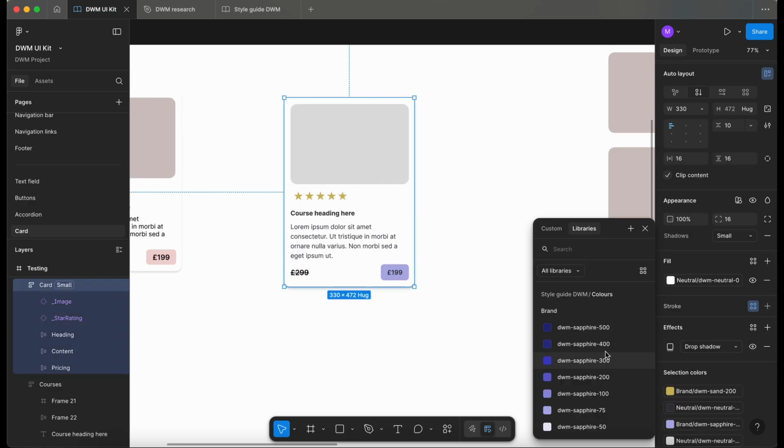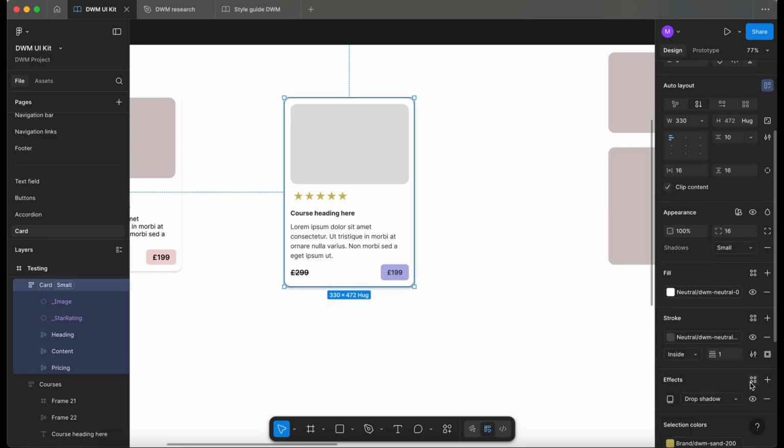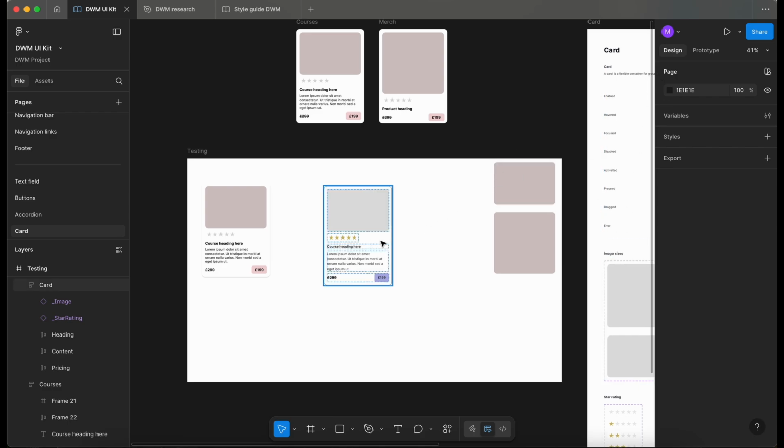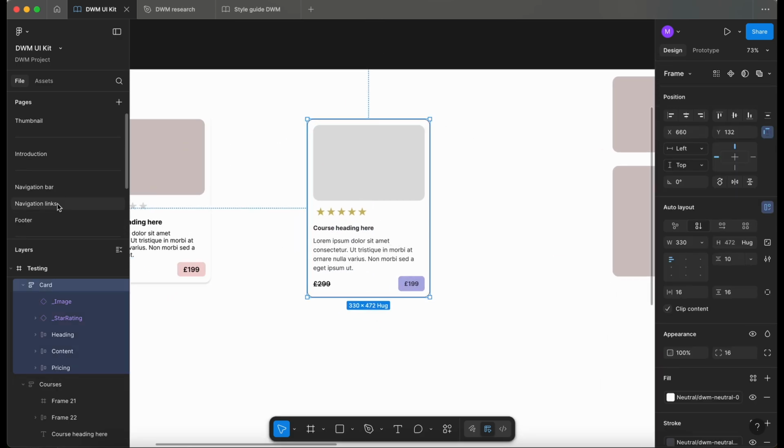Let's put a stroke on here. Let's go all the way down to, just type it in, neutral. Let me just take the shadow off as well for the moment. So we're going to use the shadow later for one of the states. Let me just go in and add a stroke.